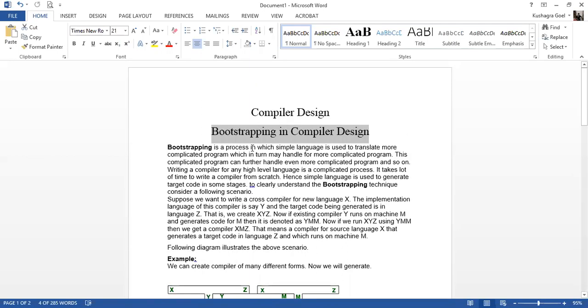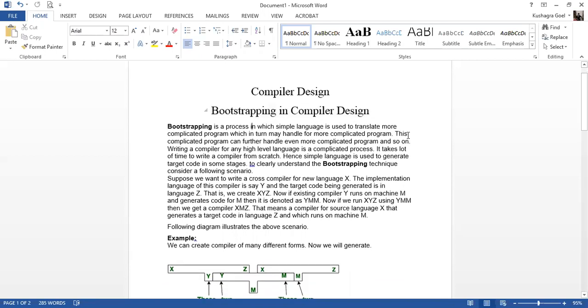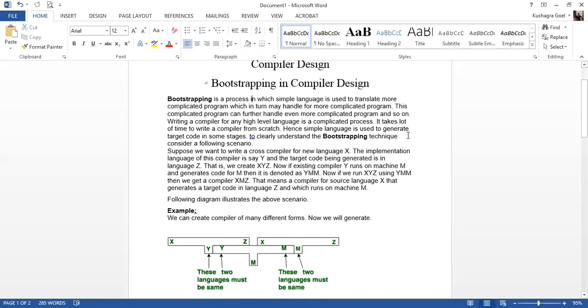So in compiler design, bootstrapping is a process in which a simple language is used to translate a more complicated program, which in turn may handle a more complicated program. This complicated program can further handle even more complicated programs and so on. Writing a compiler for any high level language is a complicated process. It takes a lot of time to write a compiler from scratch. Hence, a simple language is used to generate target code in some stage.